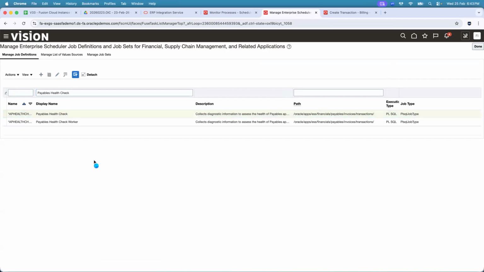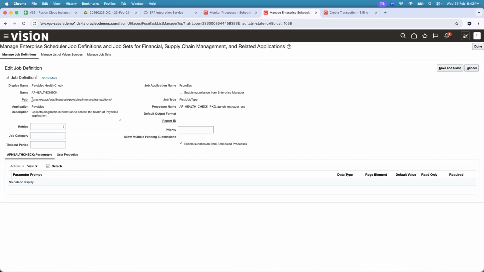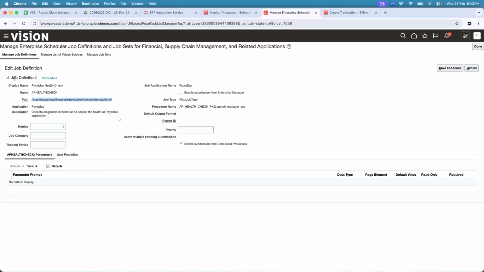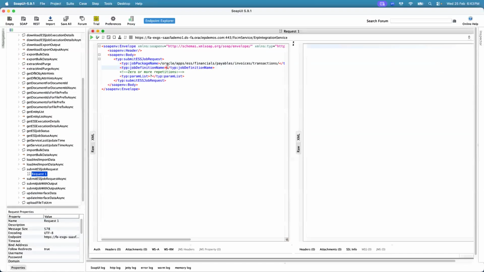Go to the job definition. And from the job definition, I should be picking up a path. And this is exactly what you should be passing in as a job package name. So you see the question mark, take it off, pass in the package name. And I should be copying the job definition name. Please note, guys, you should not copy the display name. Copy the job definition name. And you have to pass it here.